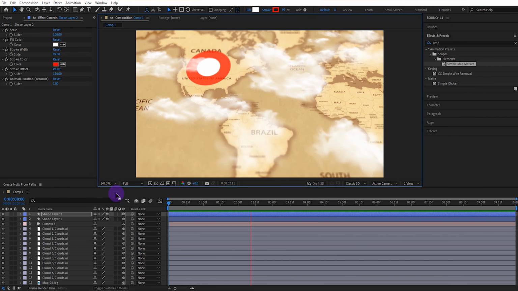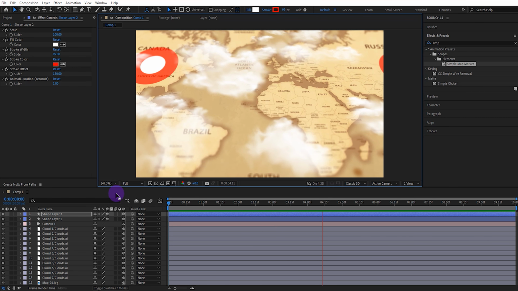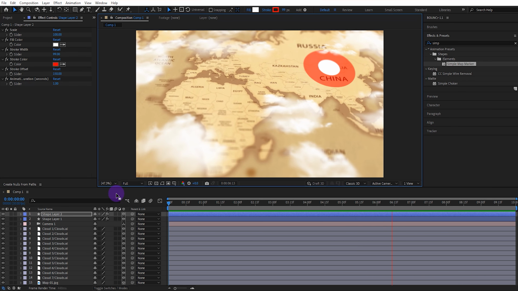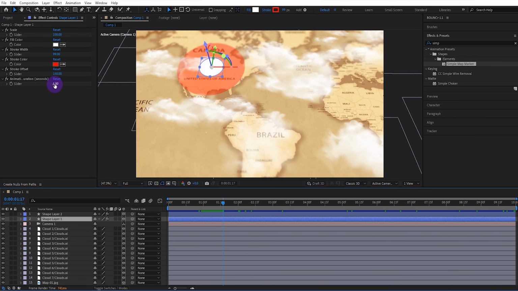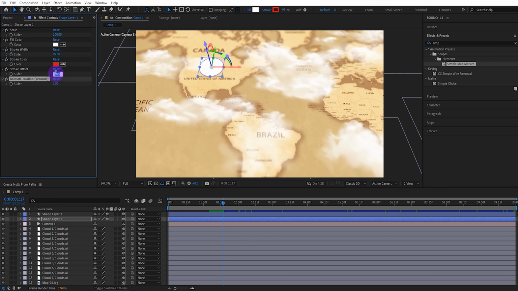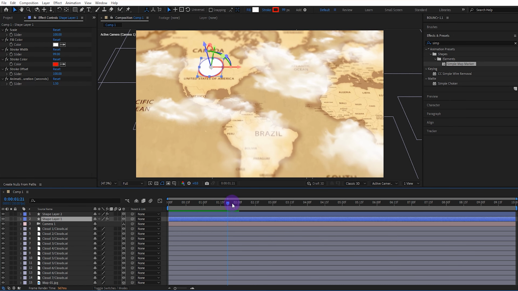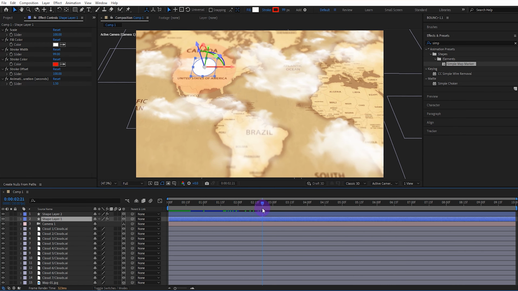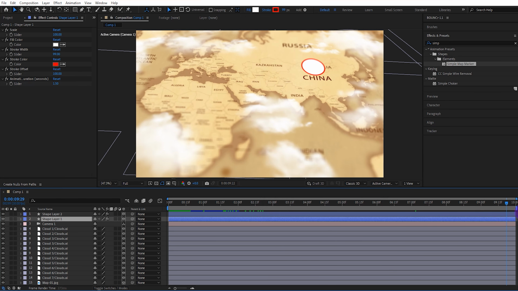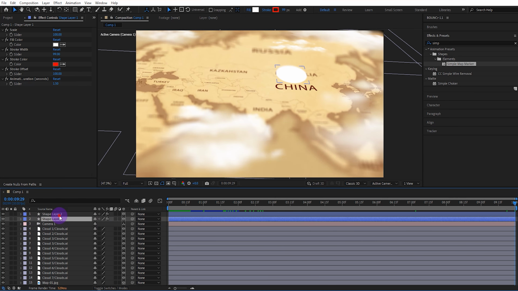Very good. But we need to make some minor adjustments. Set the map marker's animation duration to 1.5 and its stroke offset to 100. Perfect. Now do the same for the other map marker.